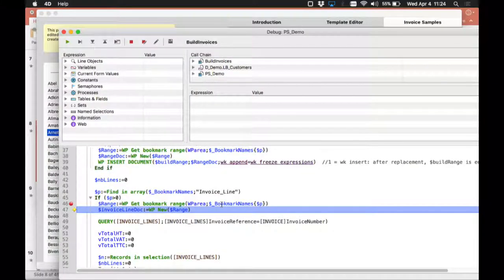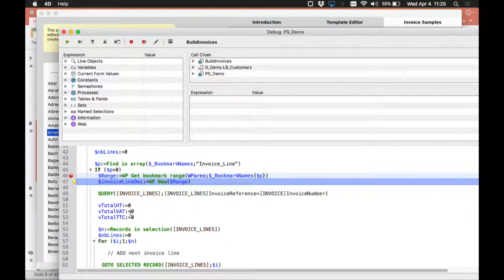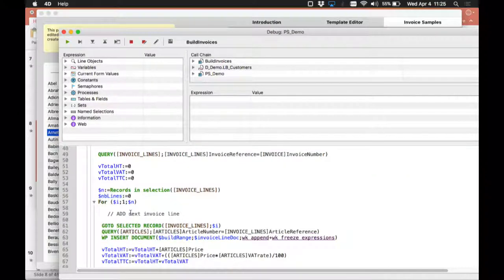So with this command, WP Get Bookmark Range, I'm extracting the bookmark for the invoice line, converting that into a range, and then from that range, I create a new Write Pro document. And then after that, I insert that one into the new document.